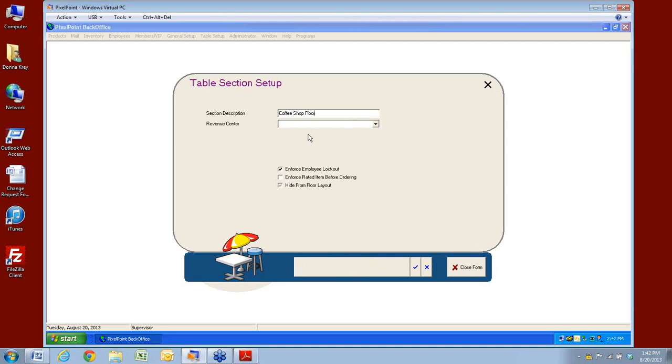Coffee shop floor, because maybe I have a counter too. This is going to be attached to my coffee shop revenue center. Okay? What can I control? Enforce employee lockout. This is what keeps employees from getting into each other's tables once you own the table. So if I open the table up, no one else can get into that with the exception of a manager and a manager overriding it. If I don't have that checked off, anybody can get into it.